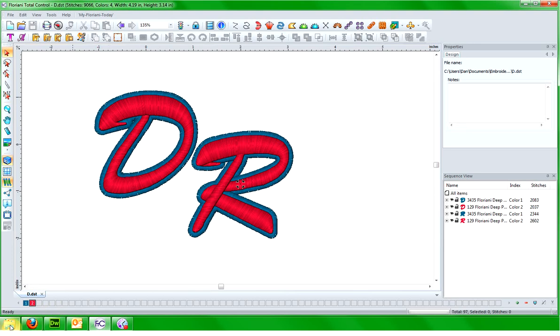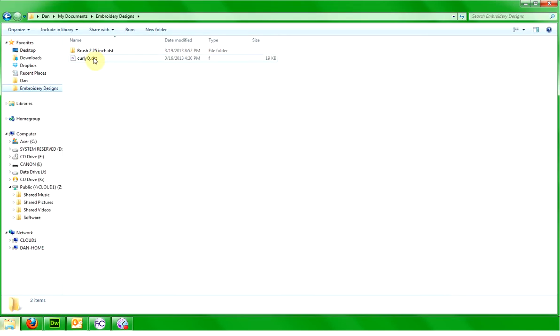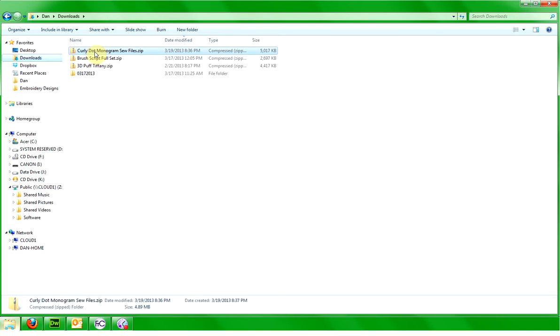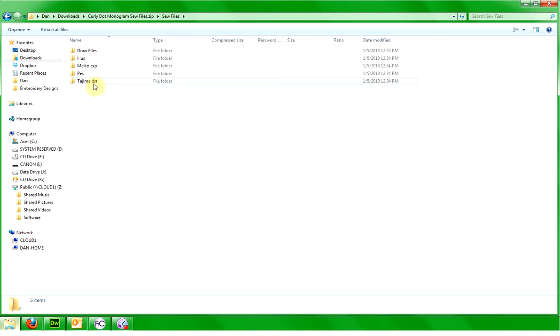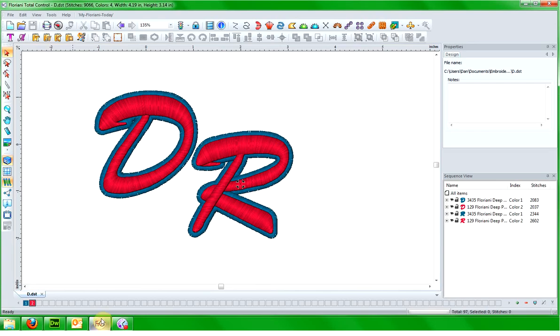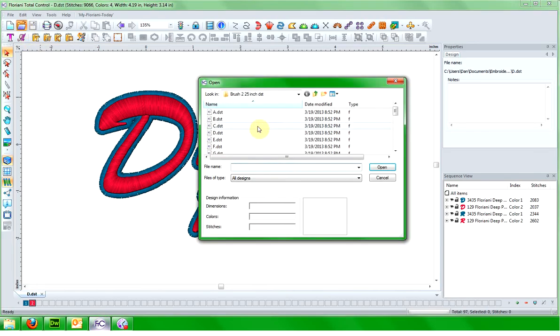Let's go back to the files that we downloaded, back to the downloads, and I'm going to go to the curly monograms this time, go to the sew files, and take these Tajima files, the DST files, and copy them over to where I keep my embroidery designs. Drop them over there, come back down here, click on the Floriani Total Control, and we'll take a look at a couple of these letters. We'll go ahead and open. We'll go back until we get to these Tajima DSTs, which was the curly monograms, and we'll come down to the letter J.